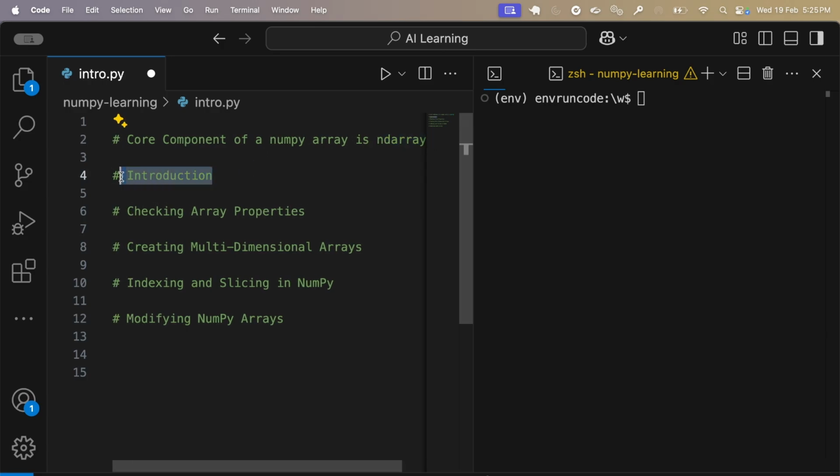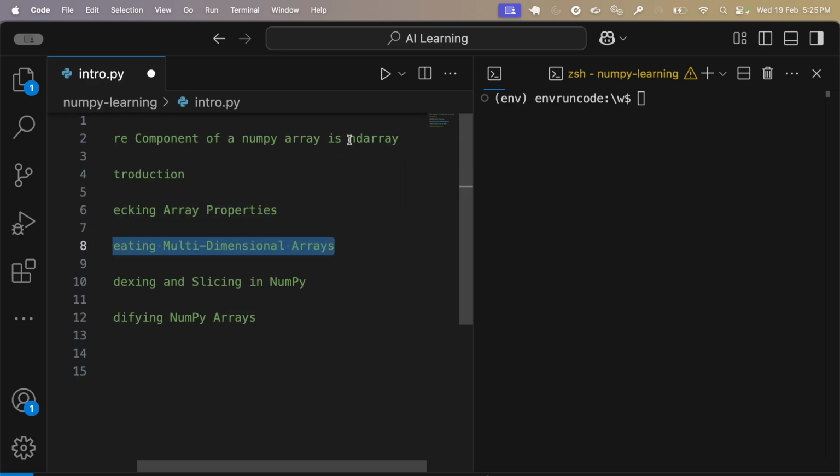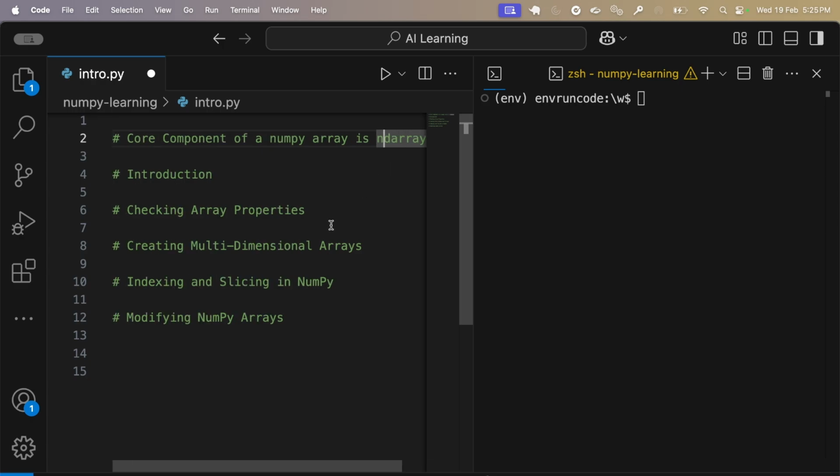We will see how to create the ND array. Then we will check the properties of that ND array. We will create a multi-dimensional ND array. See, what ND array means is n-dimensional array. So it can be of any dimension, one dimension, two dimension, or any dimension. Okay. Next thing we will see is indexing and slicing in NumPy. And then we are going to learn about how to modify our NumPy arrays.